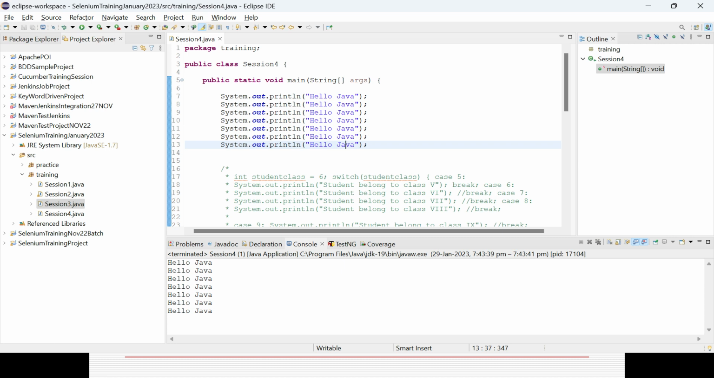And tomorrow your requirement is getting changed, and your organization, your customer is saying that instead of hello Java, you write hello Java hyphen test. So what you need to do, everywhere you need to update it. Here 7 places are there, so you can go manually and update it.